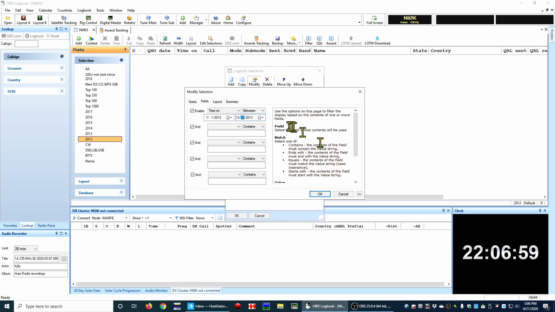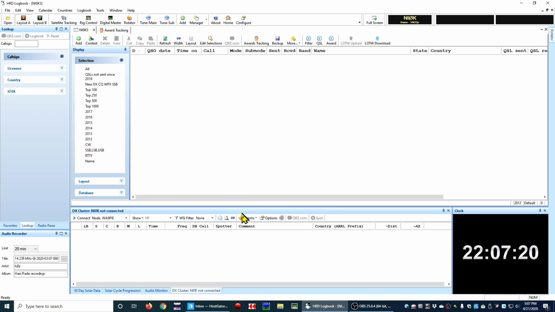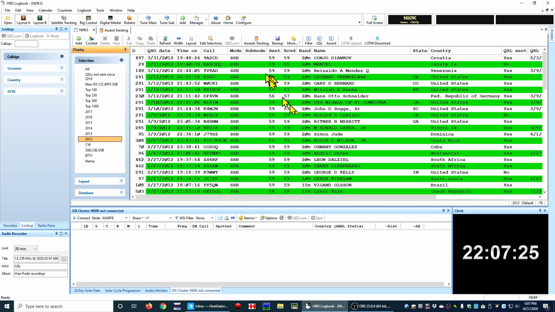I know this date format is for us folks in the United States, and the rest of the world uses it the other way around, and Ham Radio Deluxe hasn't addressed that yet, but hopefully they will. So now I have to uncheck enable before I click OK. I did that. Now I'm going to click OK, and OK to close the dialog. Now I'm going to go down here to 2012. Now I've got 76 contacts in 2012. So you see there are some built-in problems.